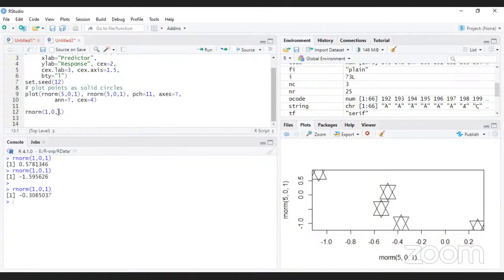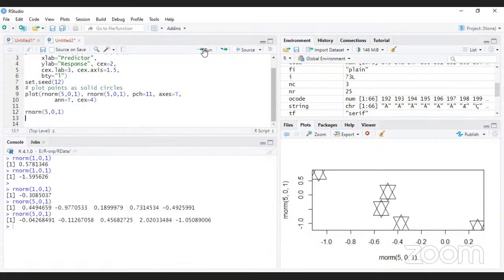So when you are giving this 501, are you seeing the screen of mine? Yes. First time it is taking this value, second time it will take a different value, third time it will take a different value. That is why you are getting the plot difference, because of this rnorm function.